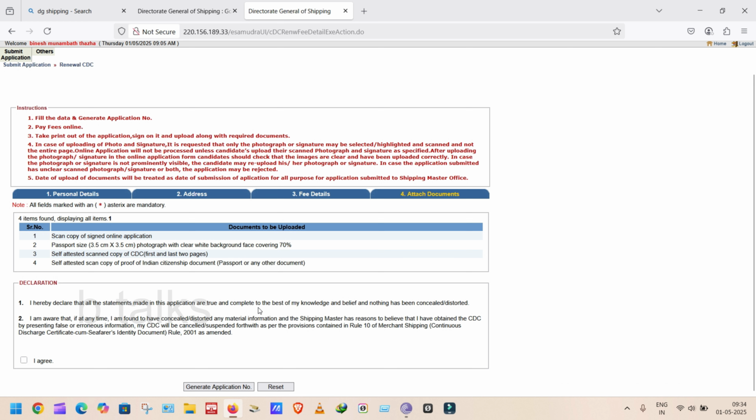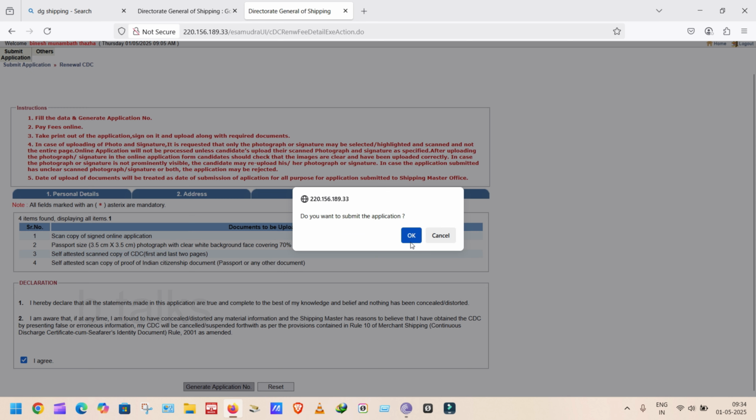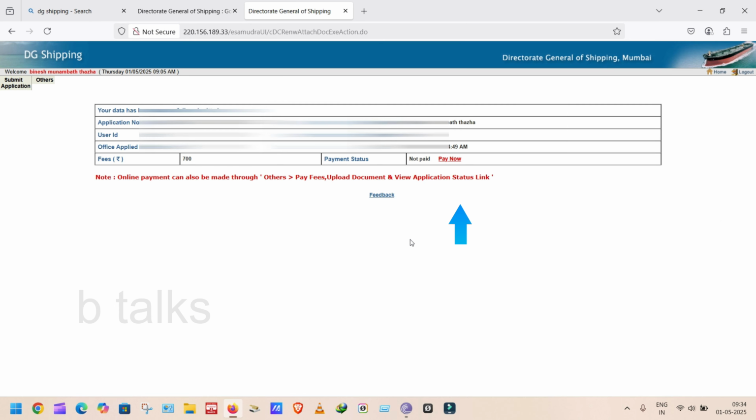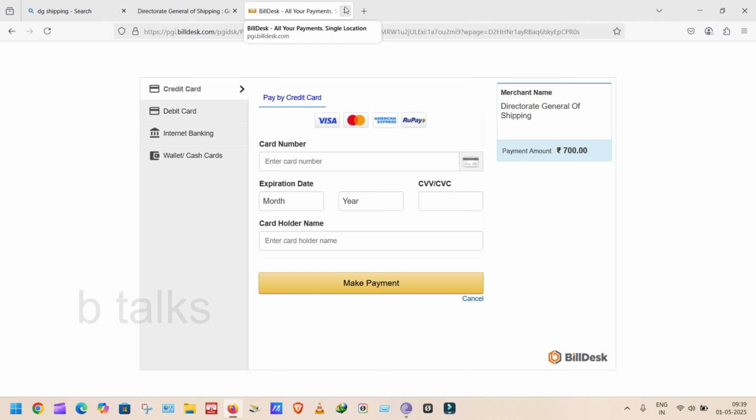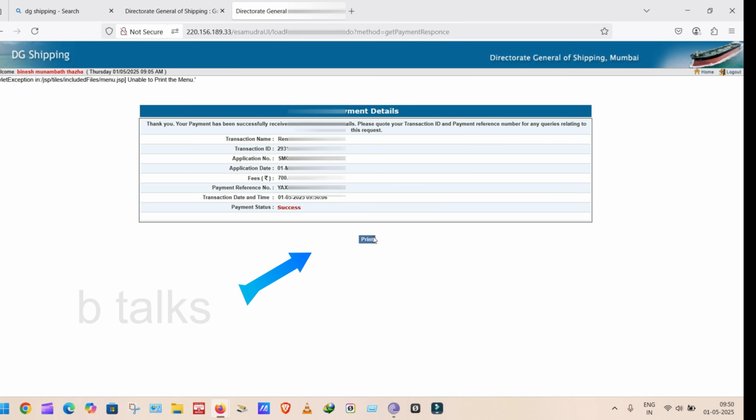I already explained this in the beginning. Tick the declaration box and click on Generate Application Number. It asks for your permission, click OK. Here is the payment page. Click on Pay. Click Continue. And make the payment. Payment is done. You can print out the page.